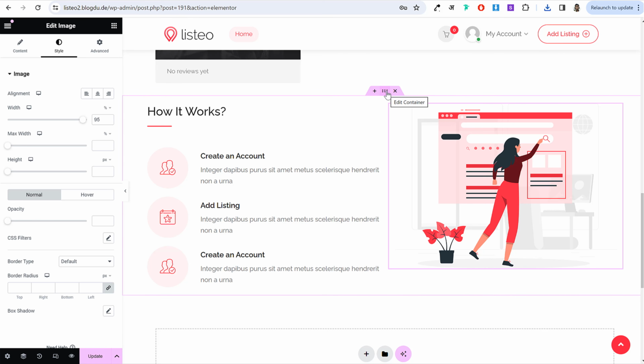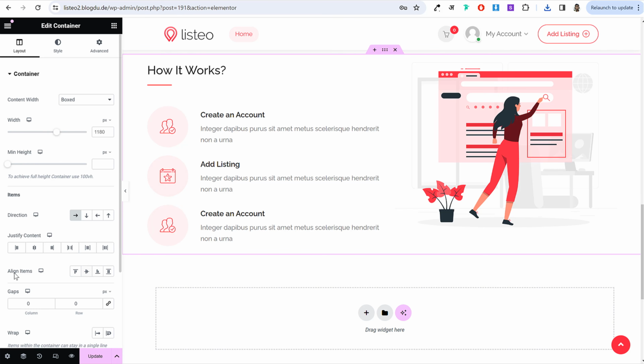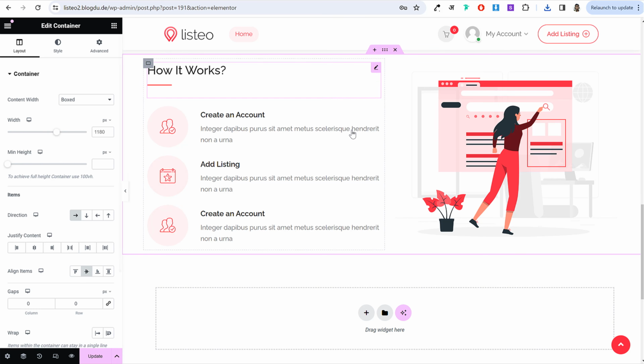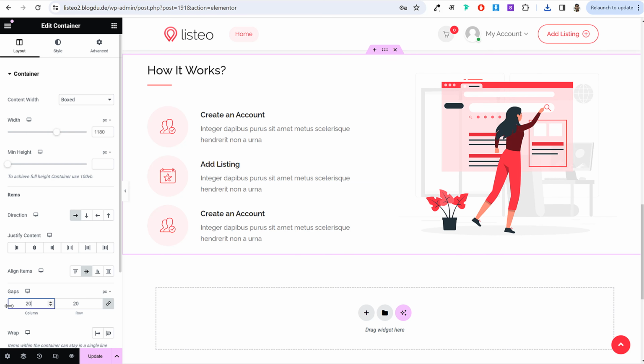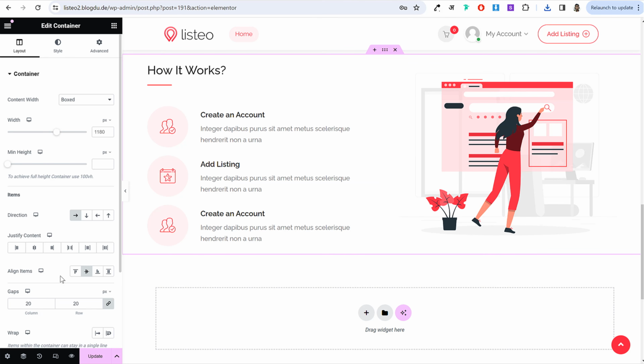Now click on edit section, edit container. First bring everything in the middle. So select this option, align items, center. It will bring everything to the middle. Now columns, if you want some spacing between columns and gaps, you can make some spacing like 20 or 10 pixels, whatever amount you want, you can type in that spacing and this spacing will be added.